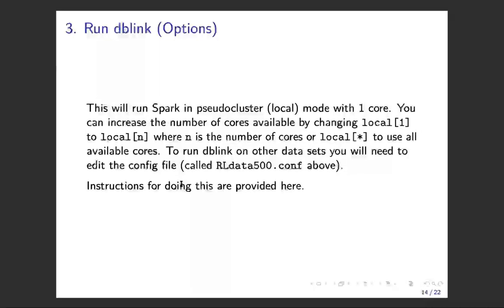To run dblink on other data sets, you just need to edit the configuration file. Or if you're interested in running the other files, we have instructions for doing that on the dblink webpage.